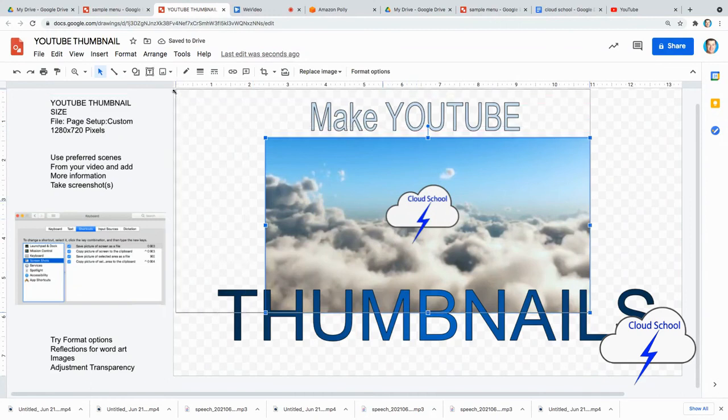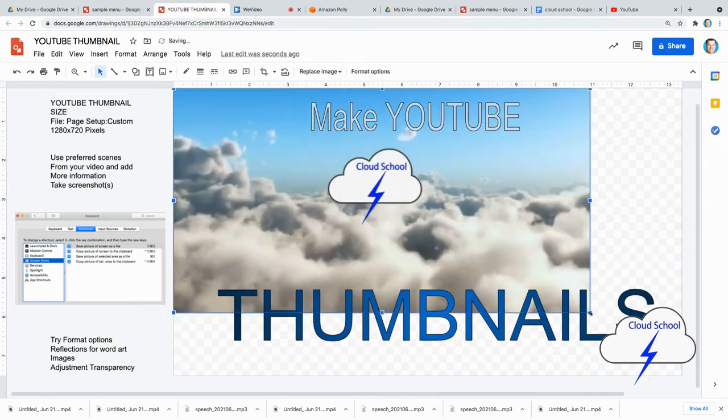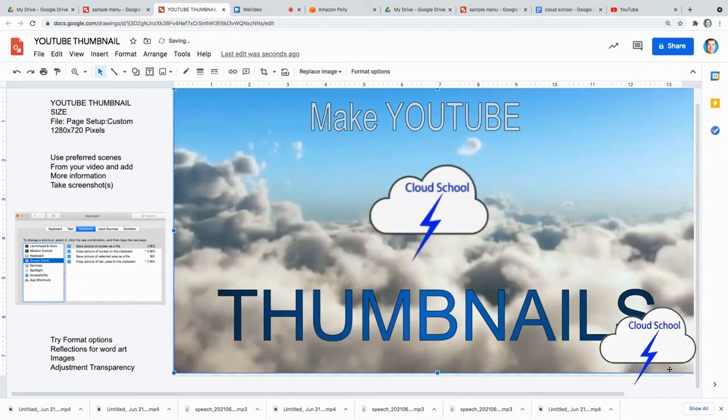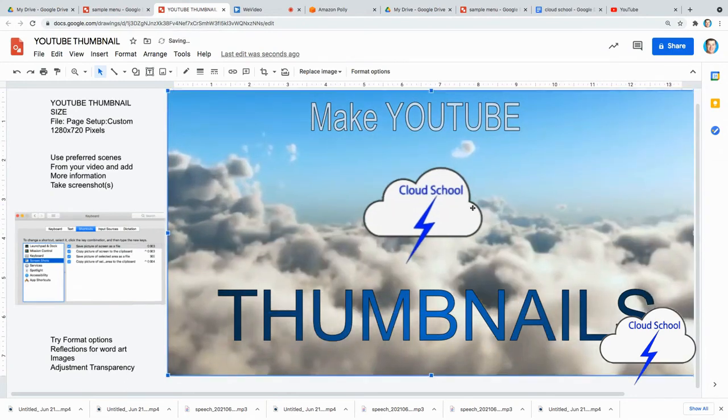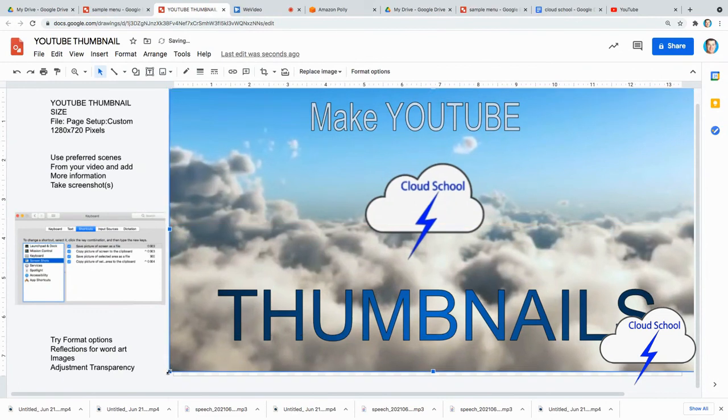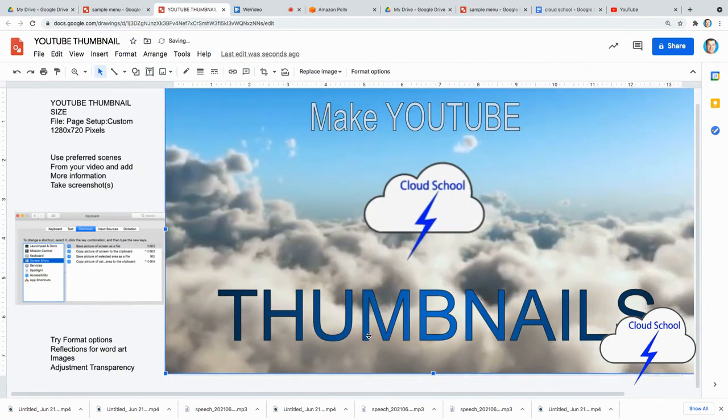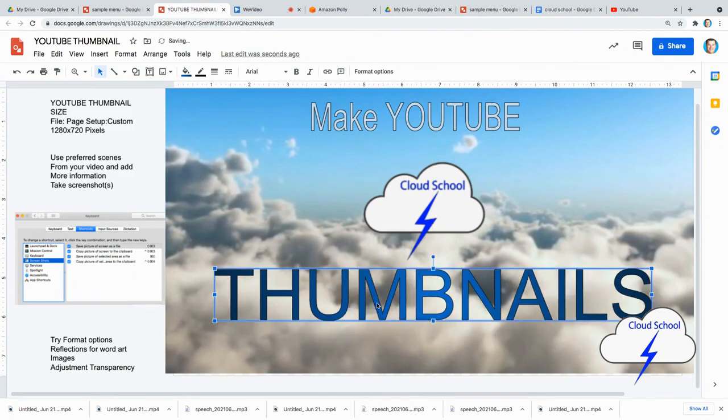You can use insert image, and select the screenshot from your computer if you saved the screenshot. Copy, paste would be faster. Let's add some word art descriptions for the title. Make the text colorful and stand out from the video scene that it will be placed over. Try using the format option to add the reflection.